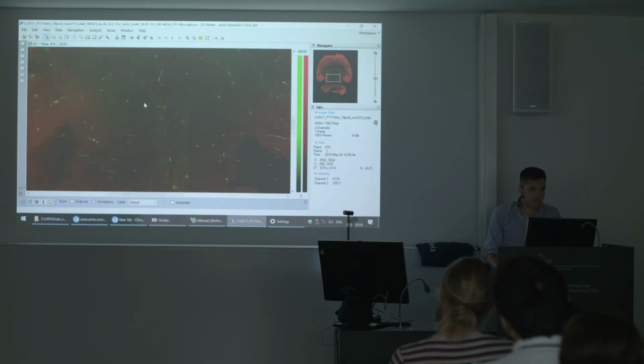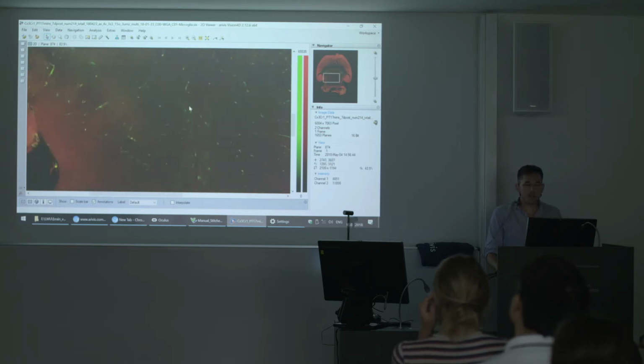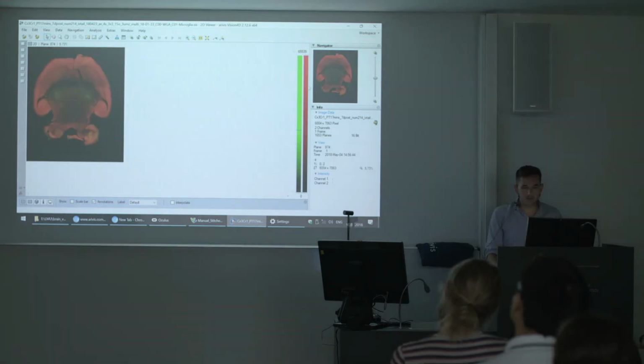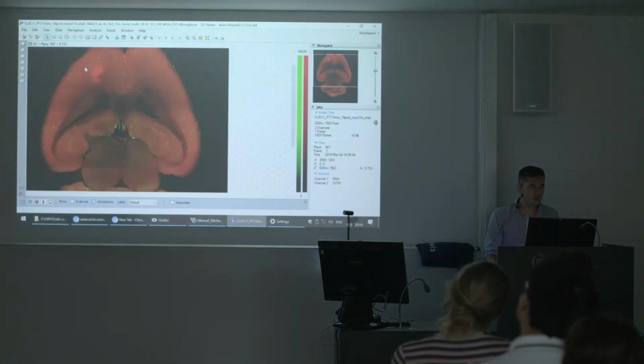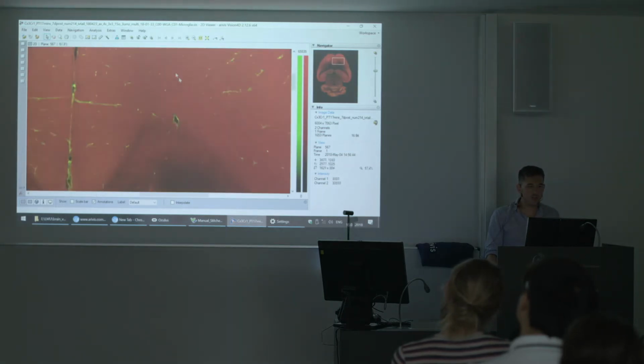So this data set has dual staining. In green we see the vessels, and in red we have some immune cells. What Mike is interested in this specific case is to look at the effects. So here in the top left we have this lesion, and we're interested in comparing the number of immune cells that might be in the corresponding region on the right-hand side.